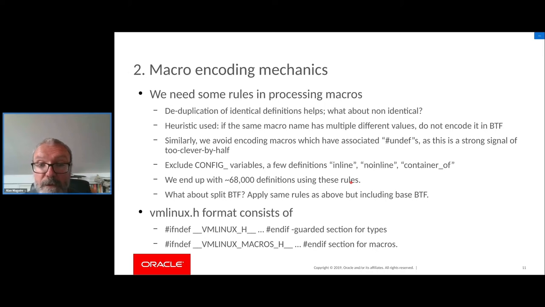The other thing you want to do is look at excluding config variables, because the compile once run everywhere framework actually has a way of representing them as variables. So having config macros as well can cause collisions with those. So we don't want that. And then there's a couple of definitions you probably want to exclude as well. So when you do all of that, you end up with about 68,000 definitions.